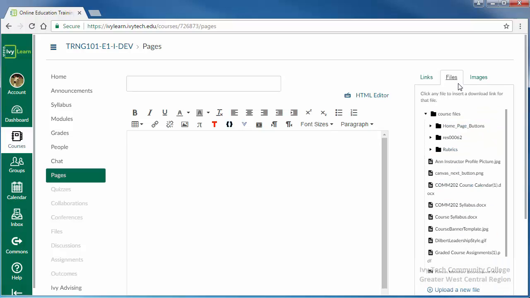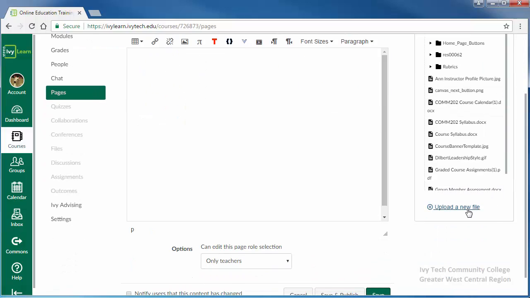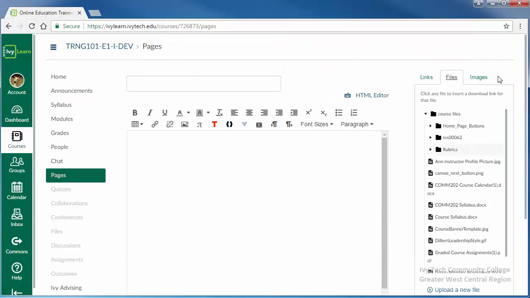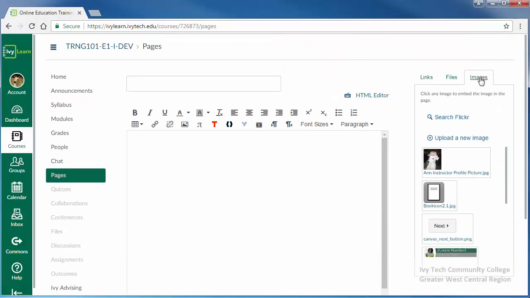In the Files tab, you can add links to files that are already loaded into the course, or as we did with the syllabus, we can click on the Upload New File link and upload a new file to our course. One huge benefit to this is that we can link a single file in multiple places within our course, and then if we update that file, those updates will automatically appear in every location where that file has been linked. The next tab here is Images. It works very similar to the Files tab. We can also click on Upload a New Image to add a new image to our course.